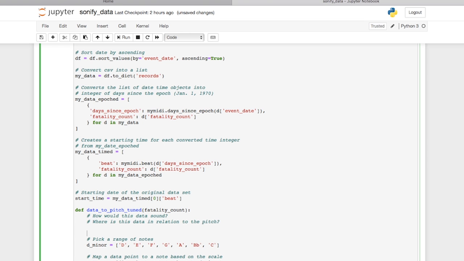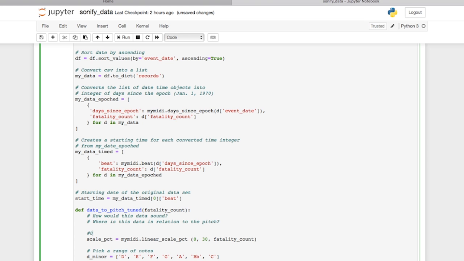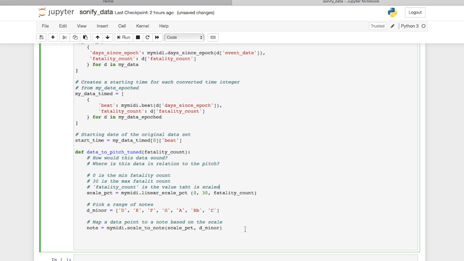So this scale point is where a little magic happens that the library does. So my MIDI has linear scale and logarithmic scale point counters. So right now it's taking in 3 values, but I think there's 4 values they can take in overall. So in this particular one, dot linear scale PCT, it's taking in 3 values. The first one is 0, which is the min fatality count, and the data point 30 is the max fatality count. Now, like I said before, 30 is not the actual max. It's just the range of how many values are within that area.